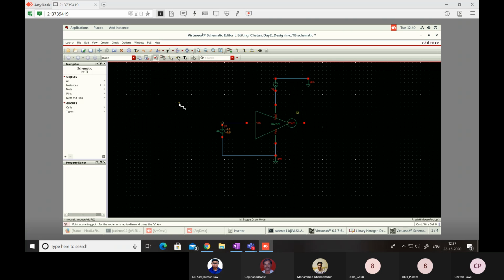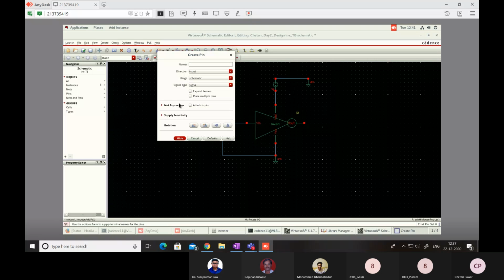Yes, good. Now we have created the symbol giving the supply voltages. Now to take output, we will need one port, a port pin. To take a pin, the shortcut is P. Press the keyboard key P. After pressing it, this window will open. Create pin. Okay, go slow. Press P, Poonam. Okay, you can go for create pin.